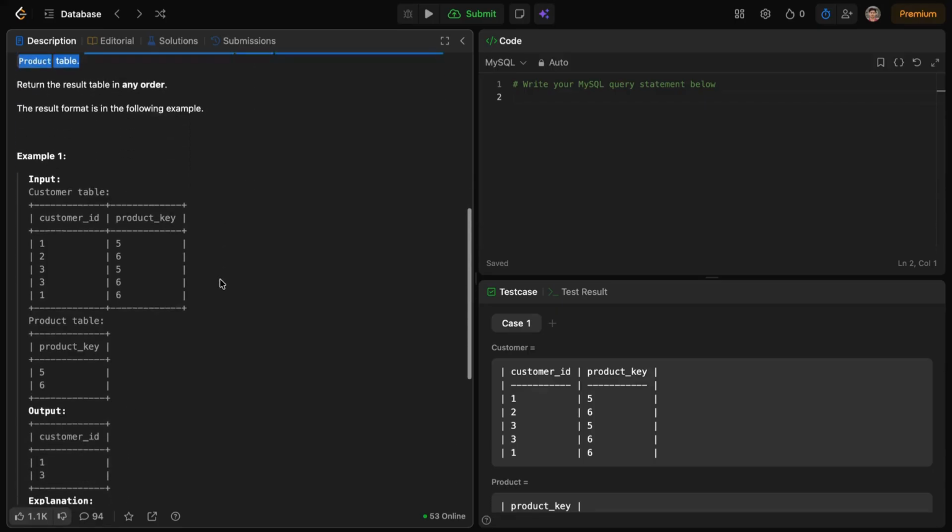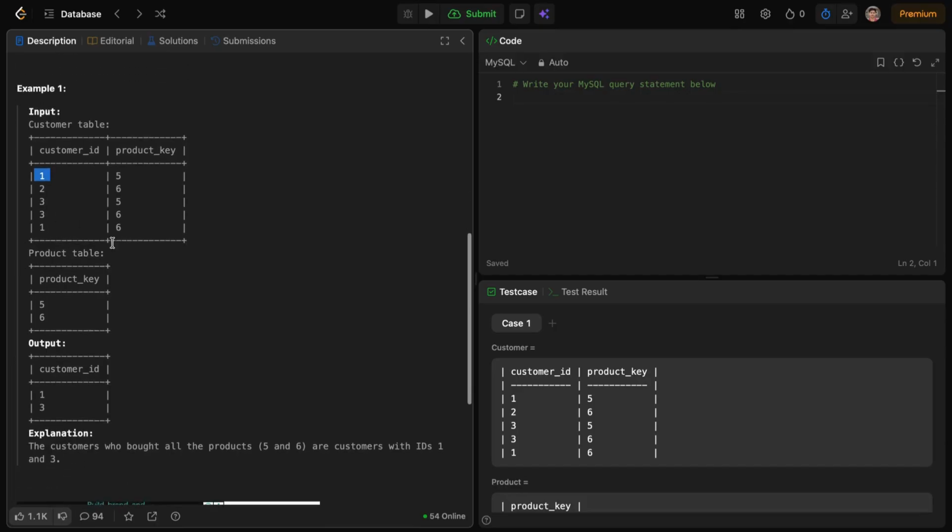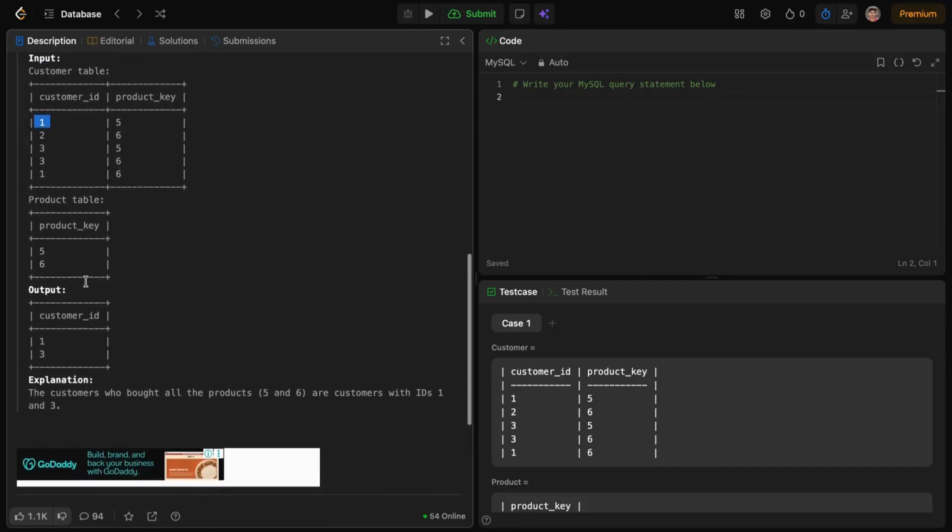So we have to count the products for each customer ID. If the count is equal to the number of product keys in the product table, here 2, meaning the customer has all the product keys, then we have to return the customer ID.